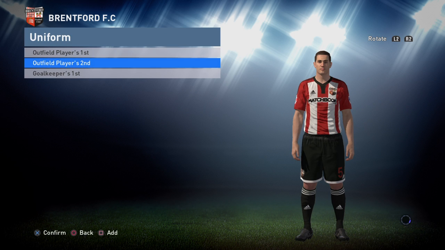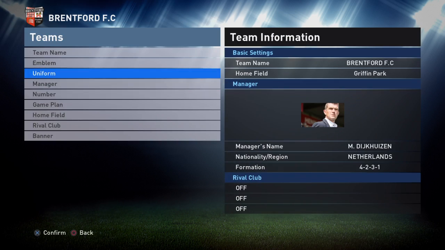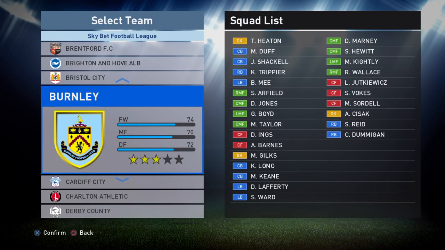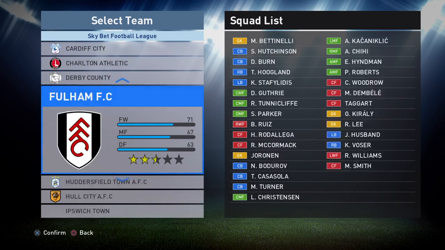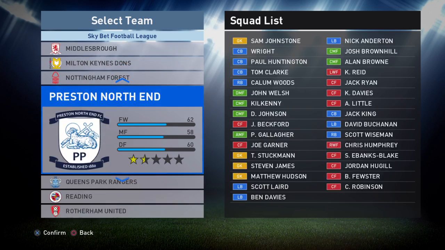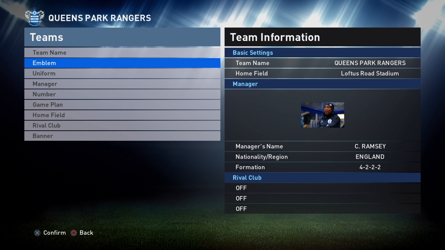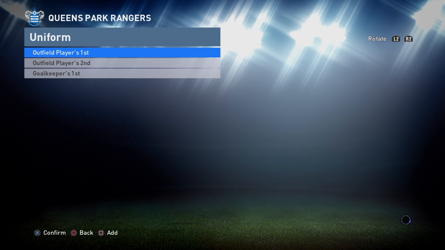They do have the sponsor. All of them have the sponsor. I think the only team that doesn't have a sponsor is a weird team. I forgot what team it is. But all the kits look pretty damn good. Queens Park Rangers, actually, the emblem looks perfect. The uniform looks sick.